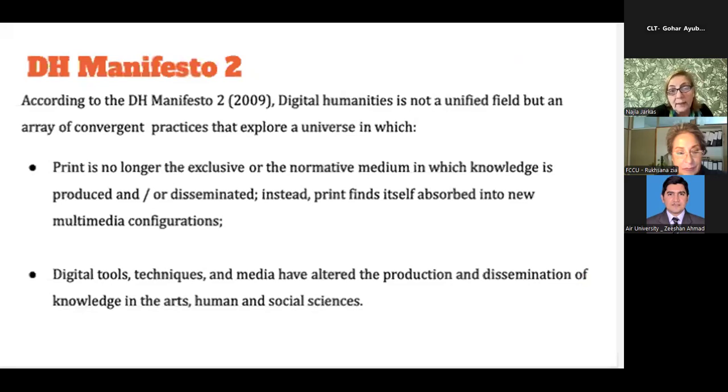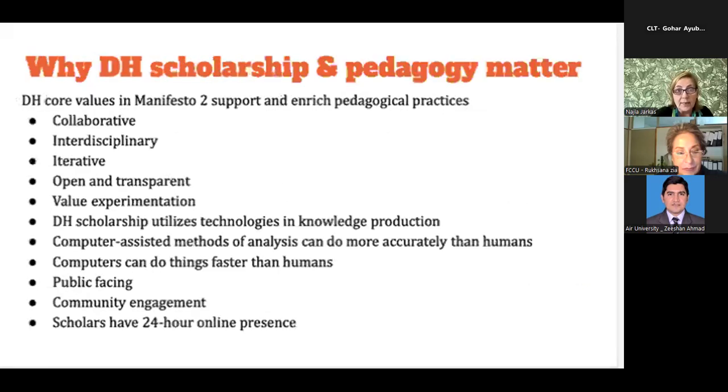Digital tools and techniques and media have changed the way our knowledge is produced and disseminated in the arts, humanities, and social sciences. These are core values that are really important, and once you teach them to your students and once you adapt them with your colleagues, the dynamics of the collaboration really changes. We need to know what collaboration is, and collaboration is very challenging. We need to know what interdisciplinary studies are.